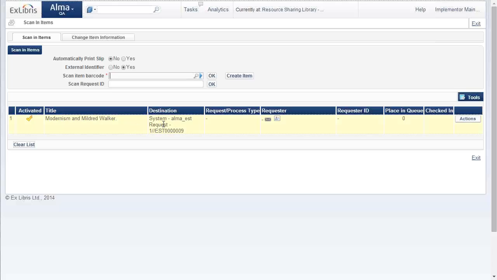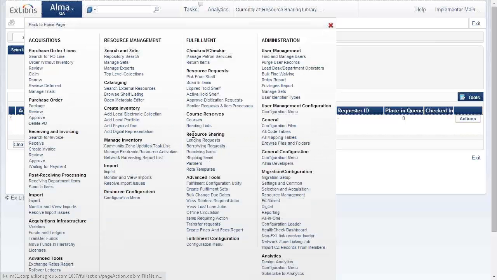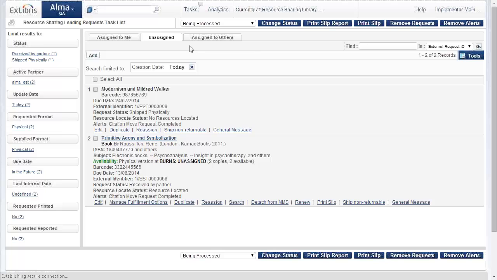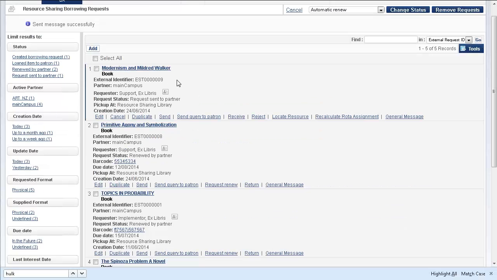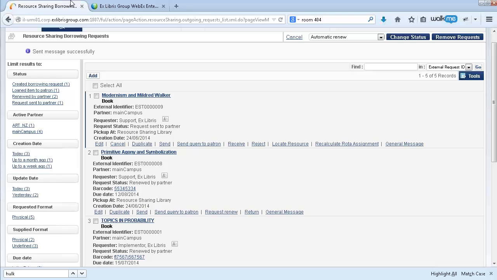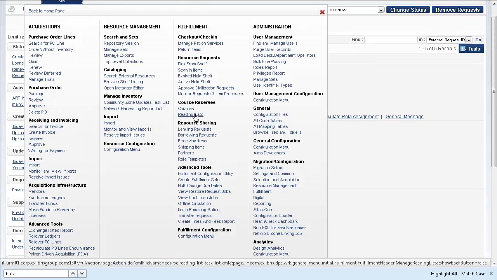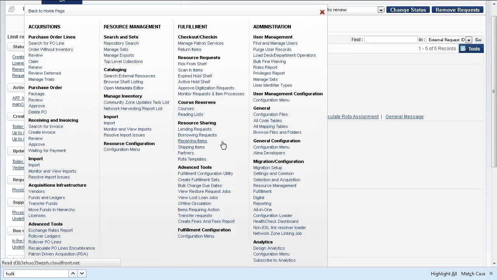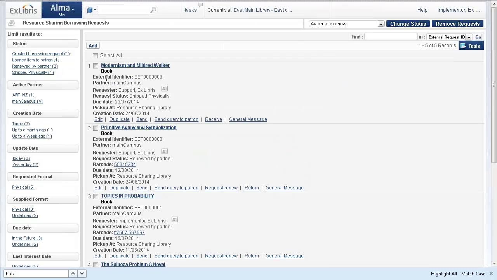Okay, great. So now let's go back to lending requests. And the request status is now shipped physically. So the book has been shipped to the borrower. And back at the borrower, let's receive the item. So here we are on the borrowing side. And let's refresh. Borrowing requests. And the request status of Modernism and Mildred Walker was shipped physically. And we now want to receive the item.